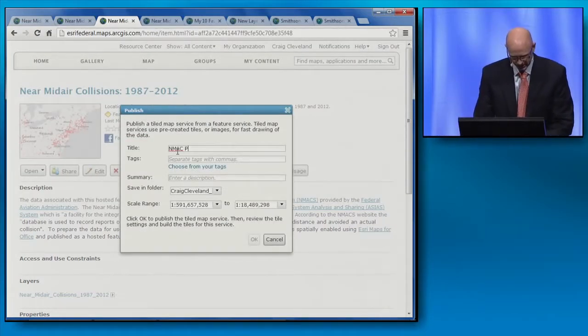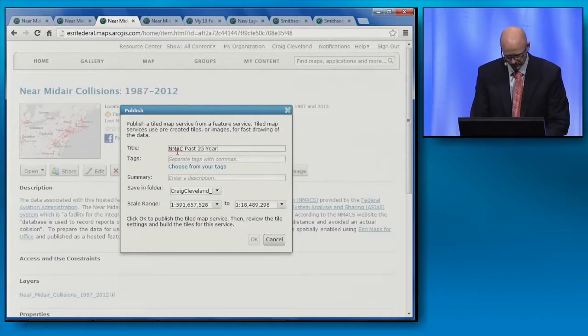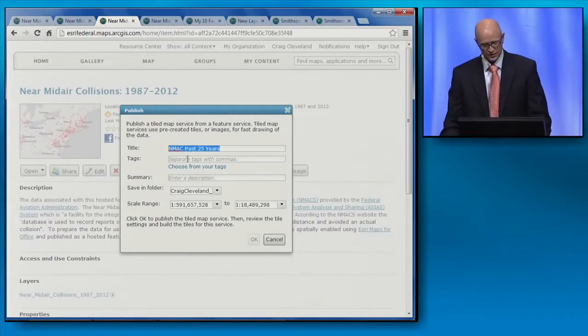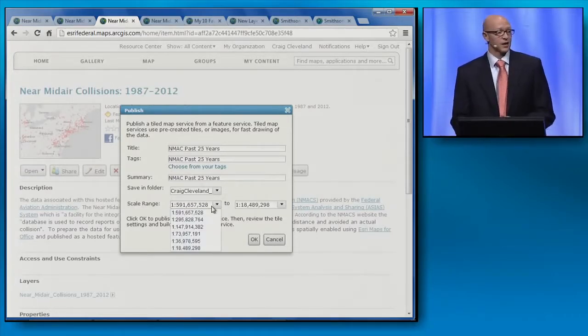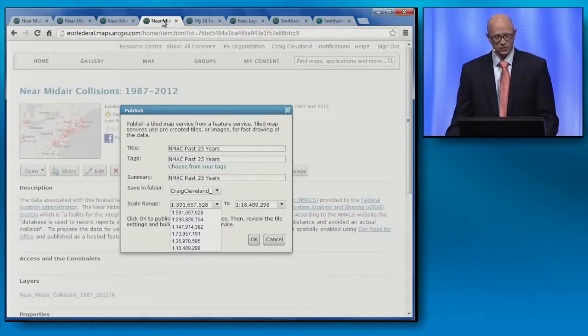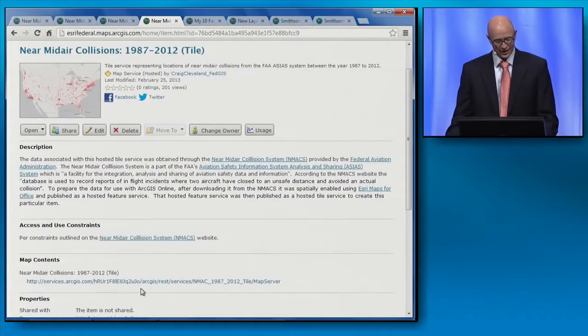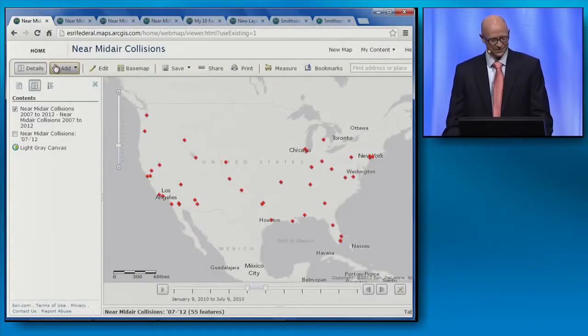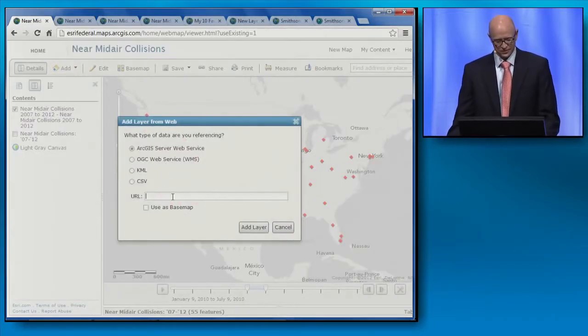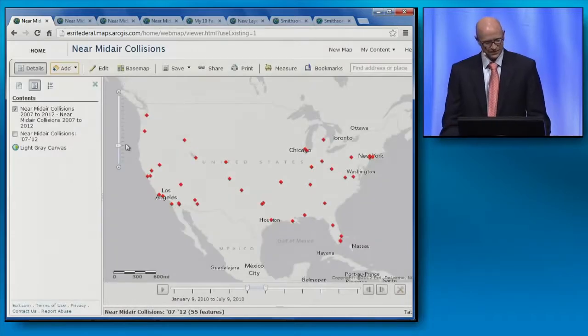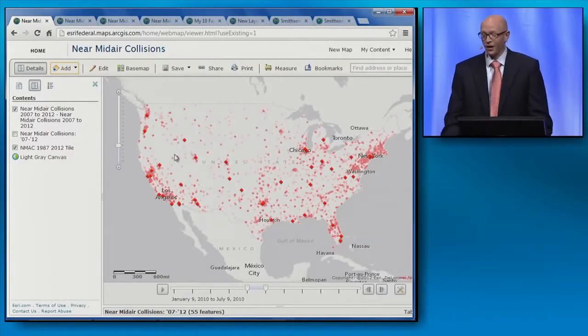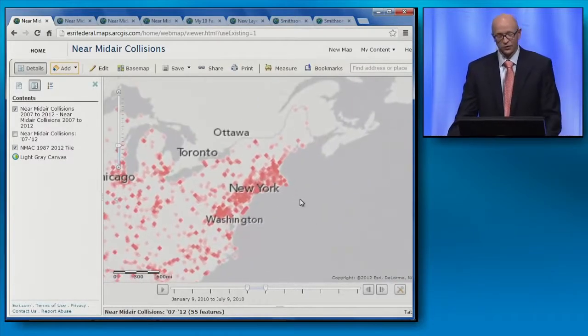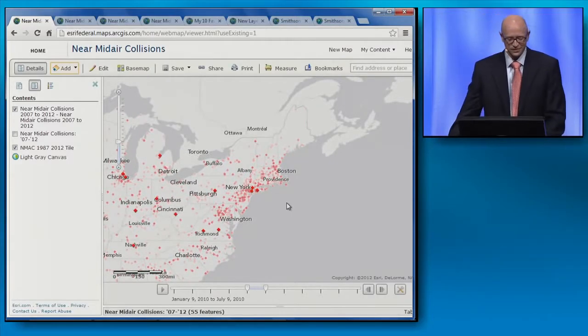When I publish the service, I give it a title, tags, and summary, and choose my desired scale range. Once complete, we can add this layer to my map as well. And now we're looking at a full 25 years worth of data here in my map.